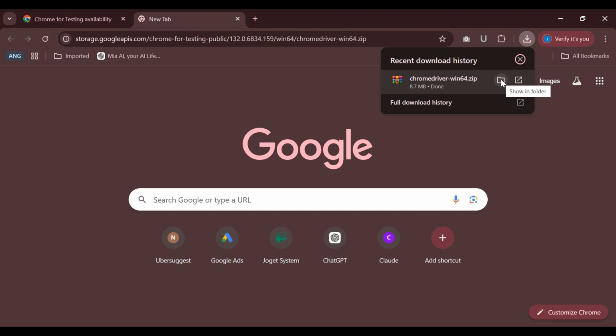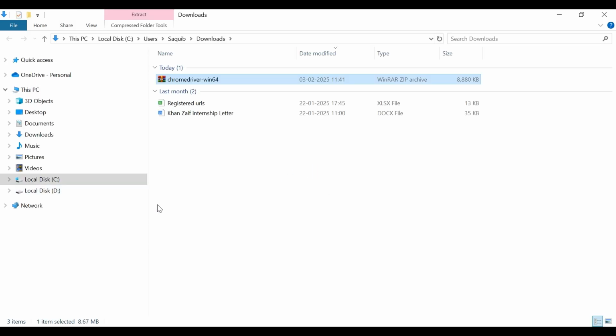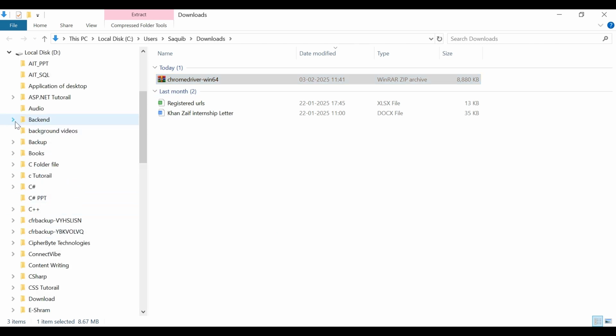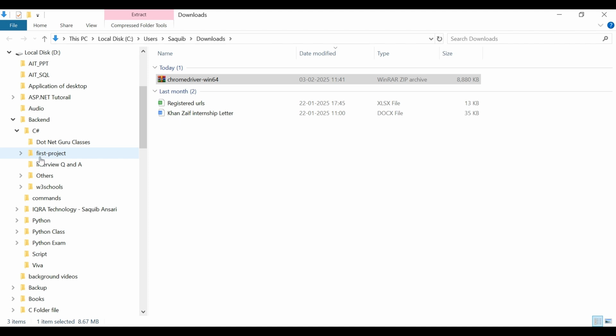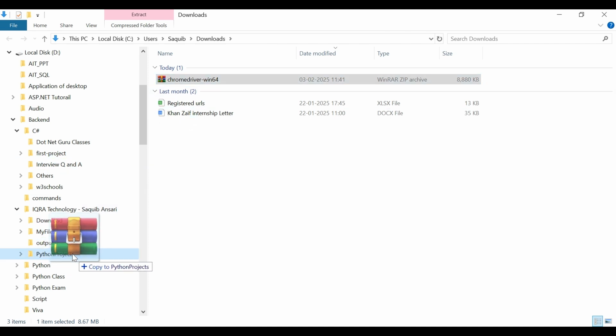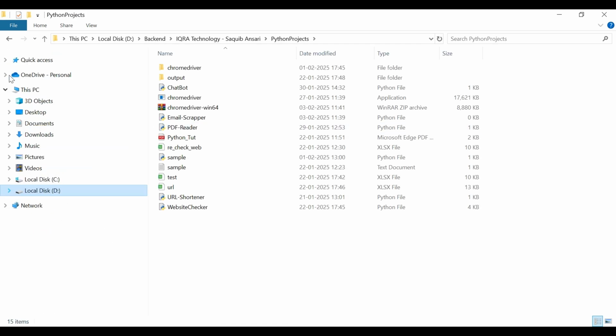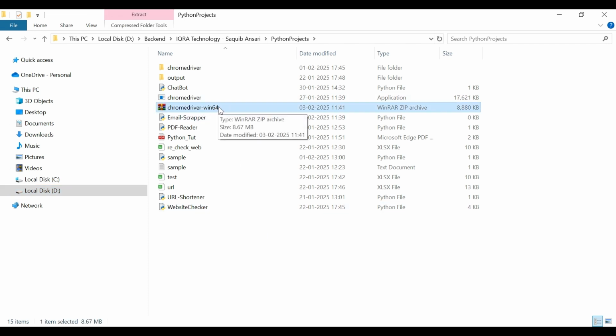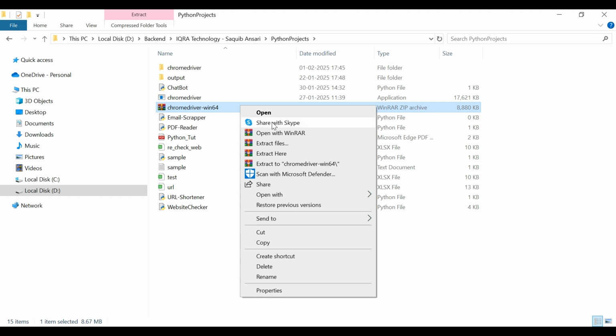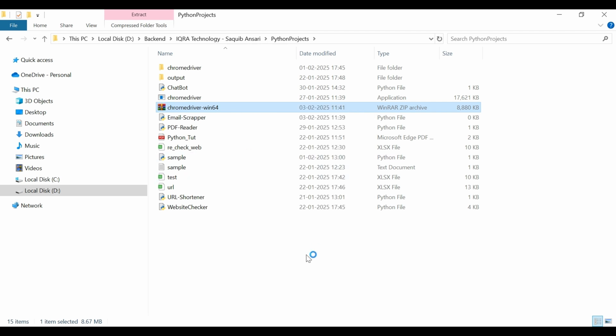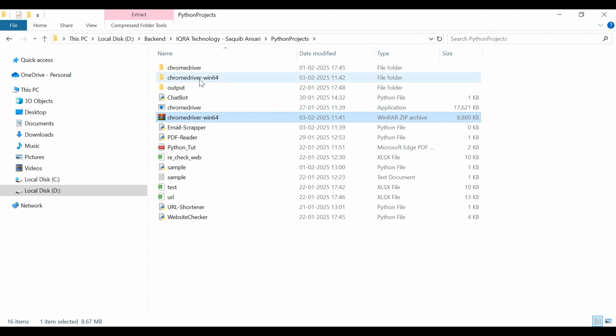I will show you how to extract this zip file. I will move this zip file into the Python project folder. You should download WinRAR for extracting the zip file, then right-click here and click extract here. It gives us the Chrome driver folder.